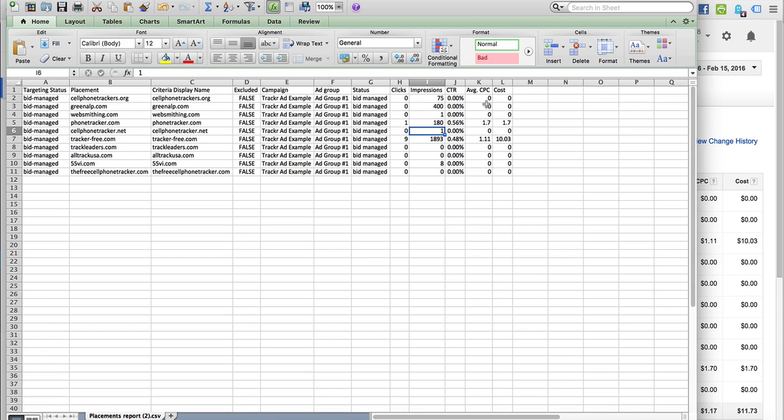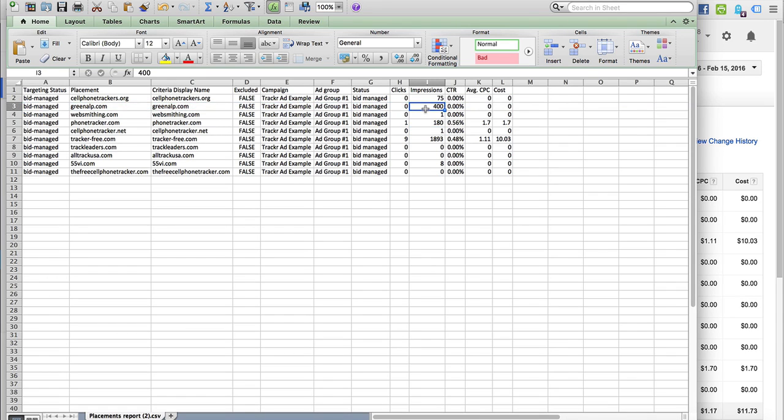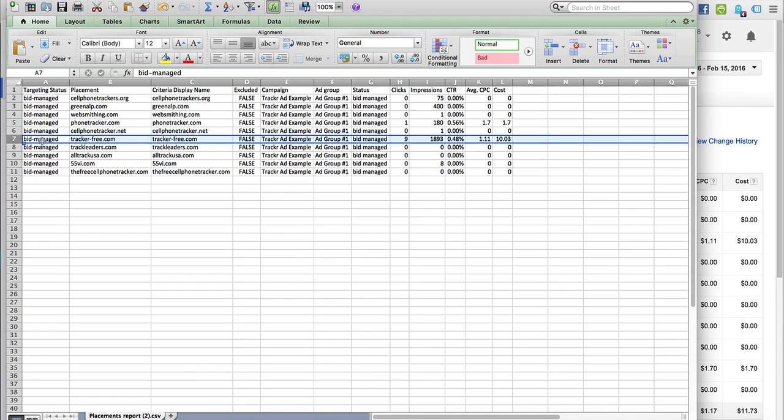But you can see websites like this, 400 impressions, no clicks yet, still really too small to tell. But we can see most of our clicks are coming from this website here, tracker-free.com, getting a 0.48% click-through rate, $1.11 a click, so pretty standard, like I said, about $1 a click. So not too bad here. I checked our Max Bounty account. We hadn't had any conversions yet, so we really don't know.